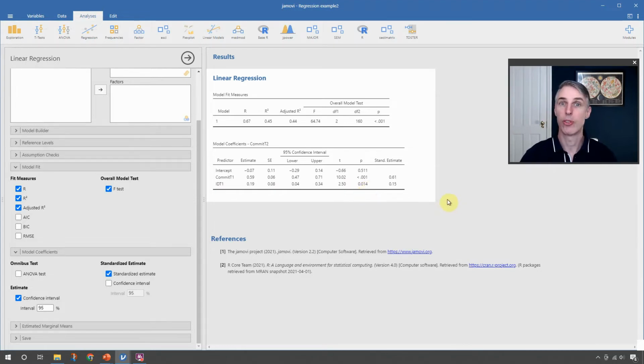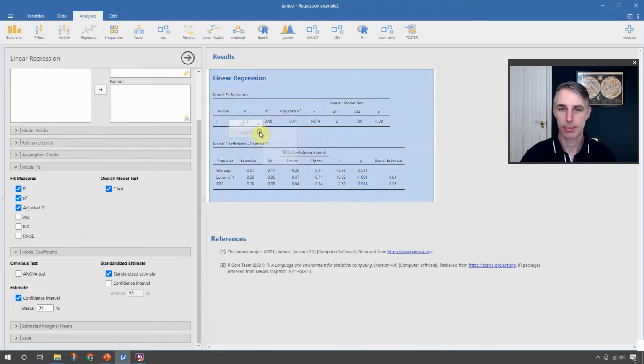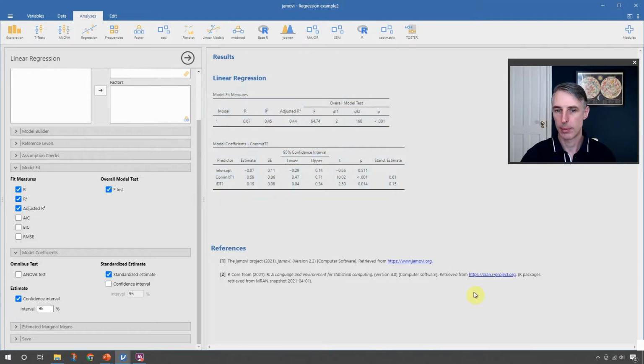Now, let's look at the reverse causal relationship. We've seen that identification seems to be significantly predicting change over time in commitment, but does commitment predict change over time in identification? So what I'm going to do is just very simply duplicate this analysis. It's a little bit quicker. I'm just right-clicking, going to Analysis and Duplicate.